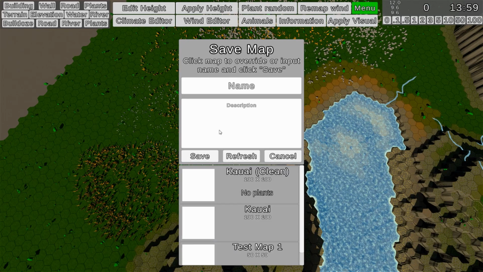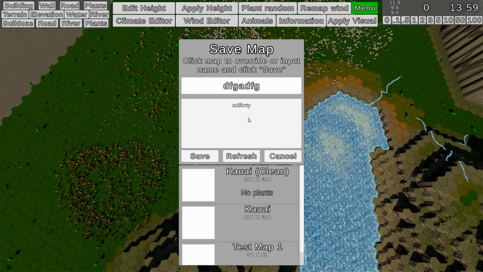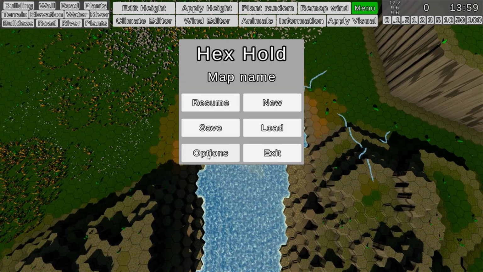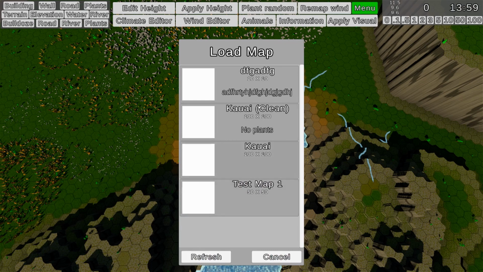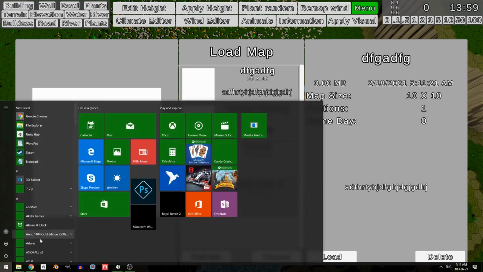In the save menu, you can give it a name, you can give it a description, you can save it, and there you see, this is right here. Now, the delete button doesn't do anything, but you can just go to the map folder and get rid of it yourselves. If you change the folder manually, add a map or remove a map, you can click refresh and it will update the list.